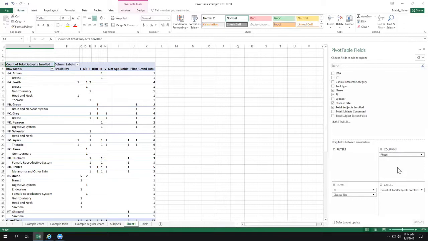Okay, so I mentioned that when you drag things down to values, it usually will sum if it's a number and count if it's a non-number, but you can very easily change that. And as with everything in Excel, there's always like 14 different ways to do the same thing. Whichever one works best for you is the right way. So I'm going to show you a couple ways to do that.